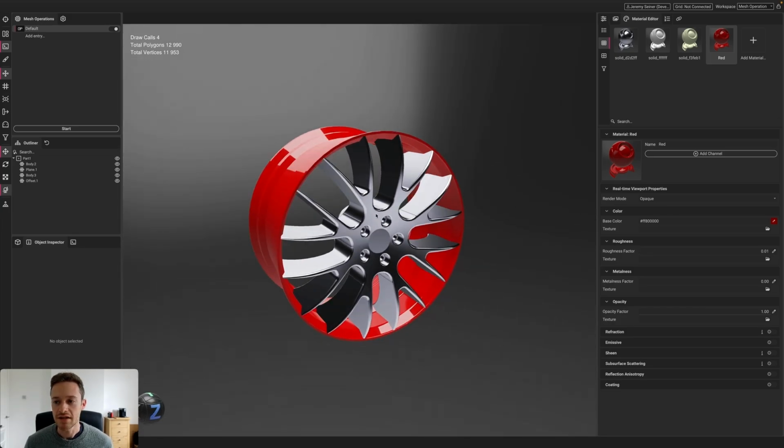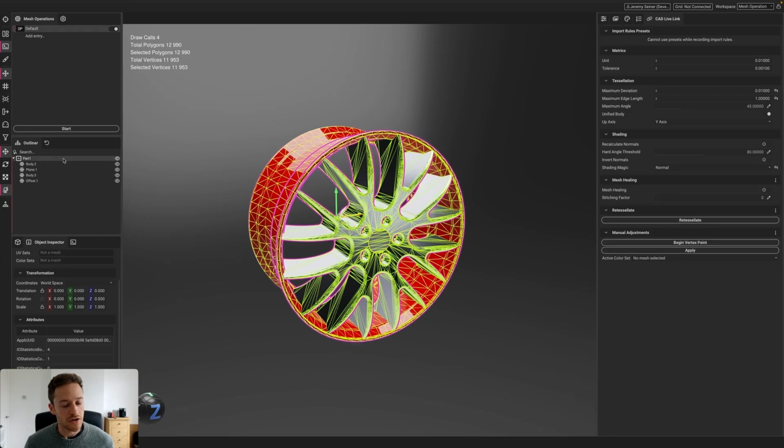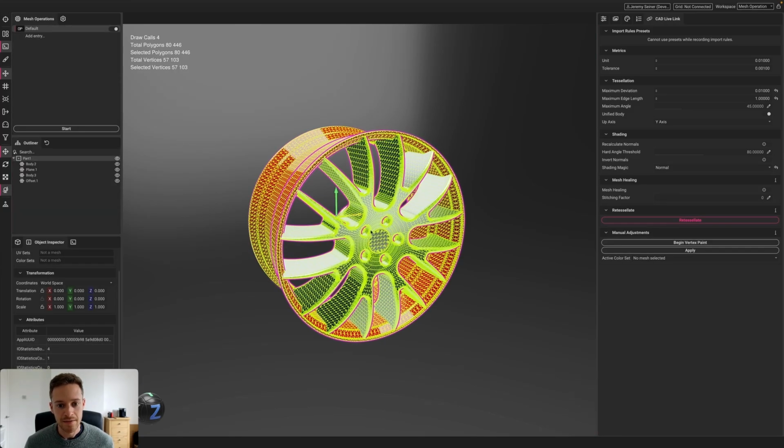Now let's do the tessellation step. So I'll go ahead and go to my CAD Live link, set the maximum deviation again to 0.01, maximum edge length of 1, and get that shading magic again. Go ahead and select all of our pieces and hit retessellate. That's looking great. Now let's clean up the hierarchy a little bit.